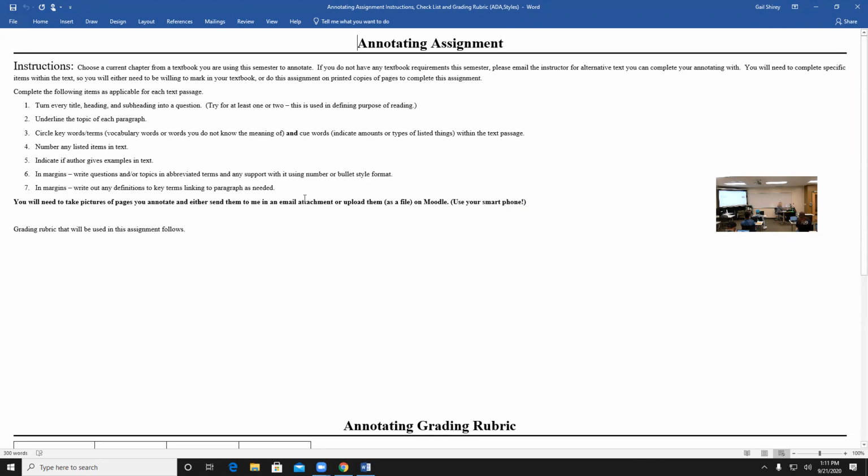Here is what you're going to get graded on though. Here's what I'm going to be looking for. I want every title, heading, and subheading turned into a question. So if you take a look at the book, every time you see a heading, I want you to turn that into at least one question.